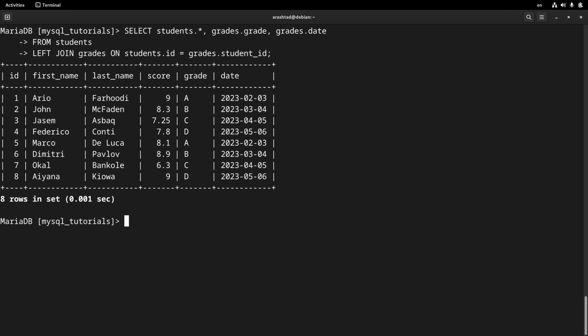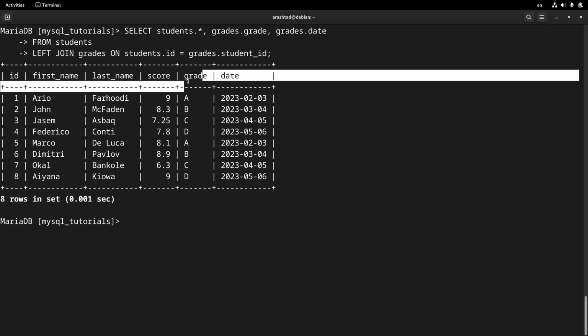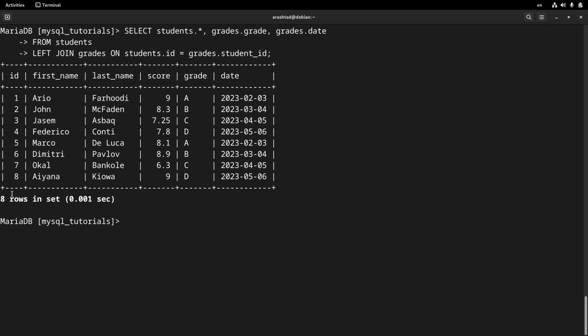If I press enter, I get no null in response, and that's because we have matches in the grades table for all these students. If I had, for example, 10 students and one or more of them has no match in the grades table, these two columns would be returned as null, as empty. So in the next command, you will see how the null record will be returned, since we have one record in the grades table that has no match in the students.